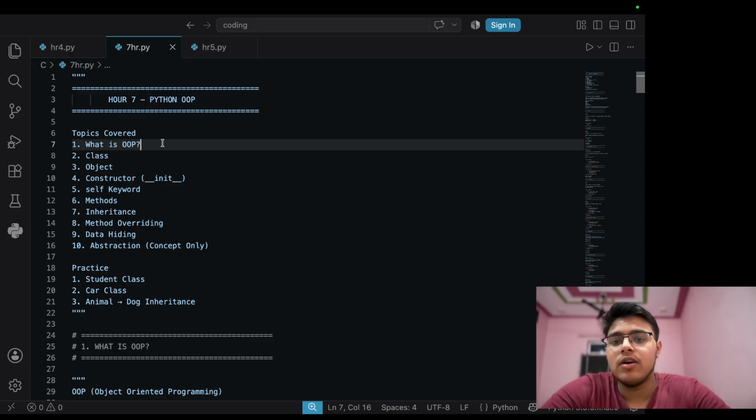So first of all, what is OOP? OOP stands for object oriented programming. In OOP we create programs using objects. Now look around you. The laptop is an object, a mobile phone is an object, a charger is an object. All of these things are objects. An object has two things: properties, which is data, and behavior, like its actions.